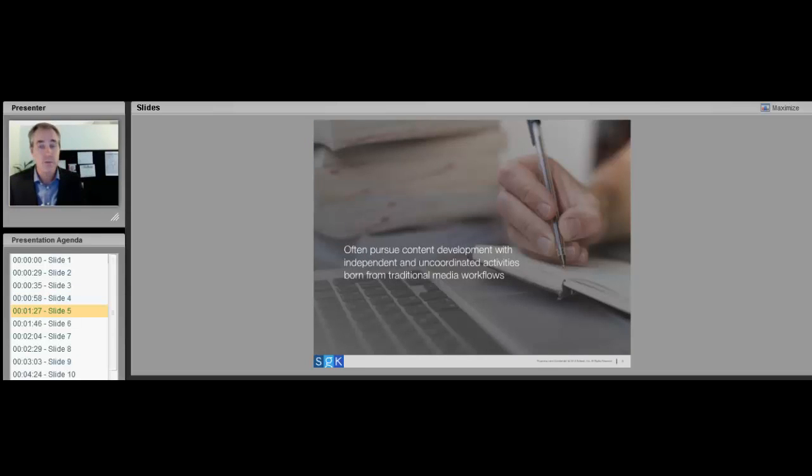However, what we see with working with our partners is that the content supply chain and content development activities are still done typically in silos and uncoordinated activities. And there's a lot of waste and redundancy.